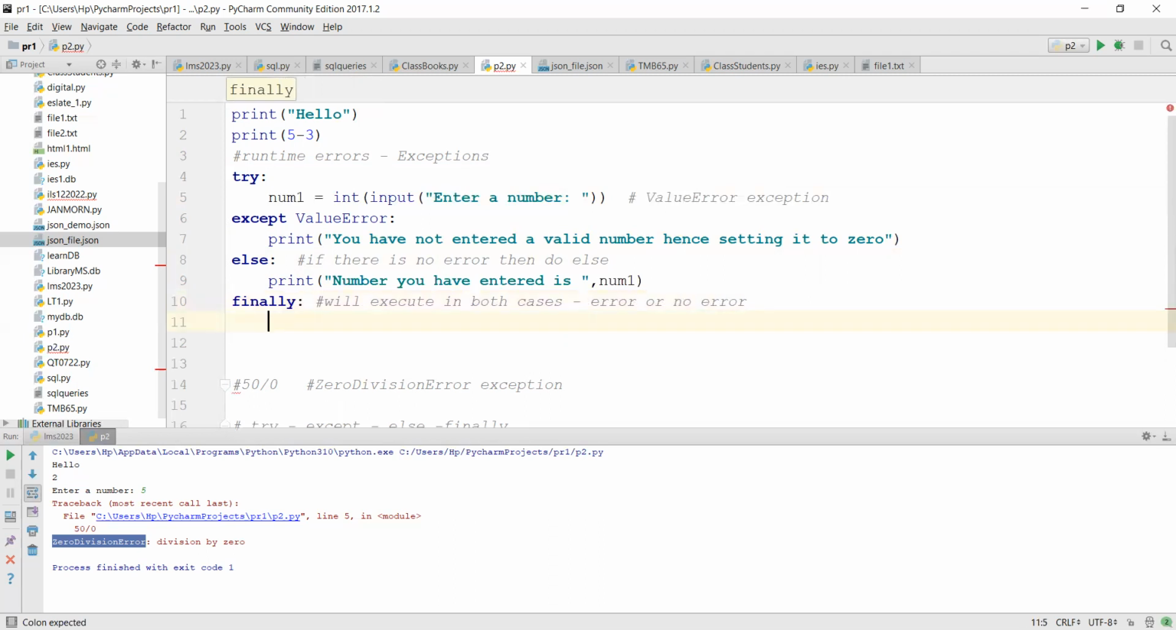Okay, so here you can say print demo program for exception handling. How to handle exceptions. So exception handling. Okay, demo program for exception handling. This is how you handle exception, right?